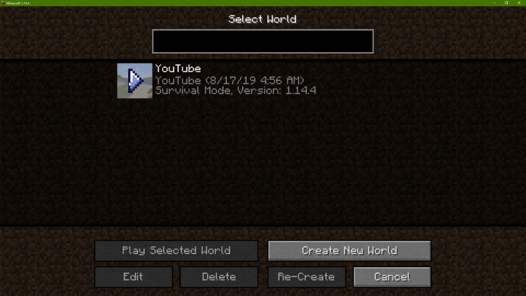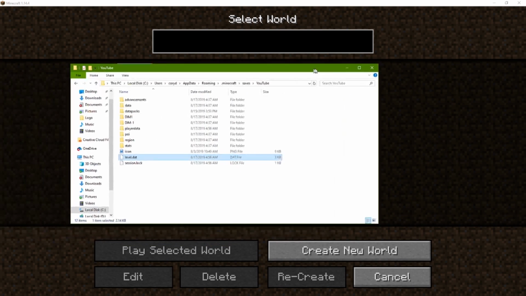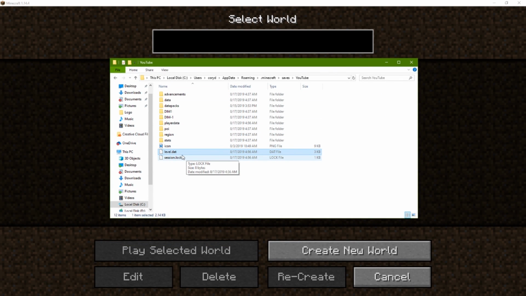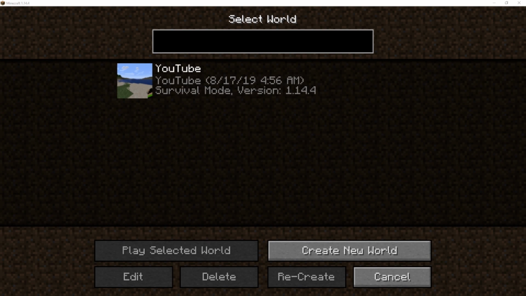So now basically what happens is if this doesn't show up at this point, that means both your main level.dat and your backup, your level.dat underscore old, are both corrupted. Something happened in that game that caused a major file issue that caused both of those files to become completely corrupt and unusable, which is very, very unfortunate.